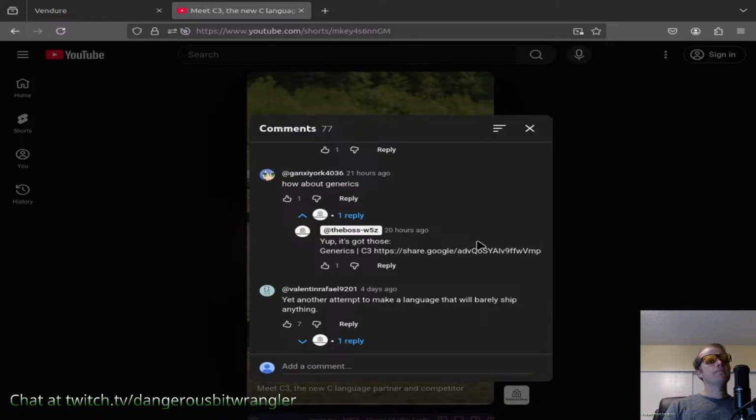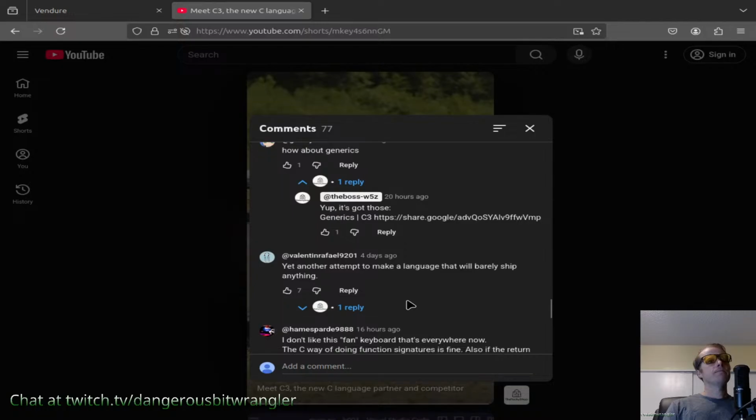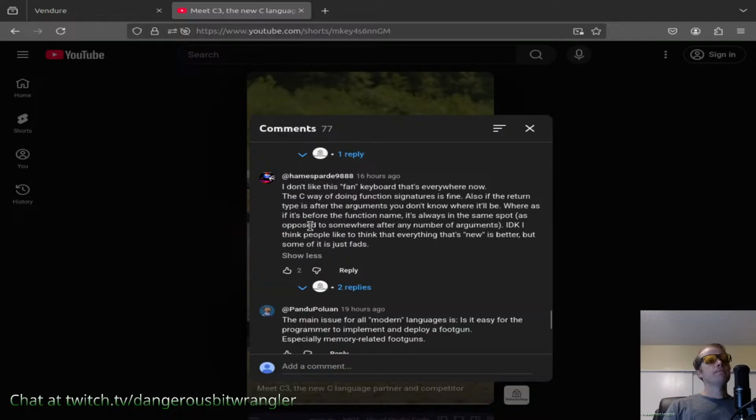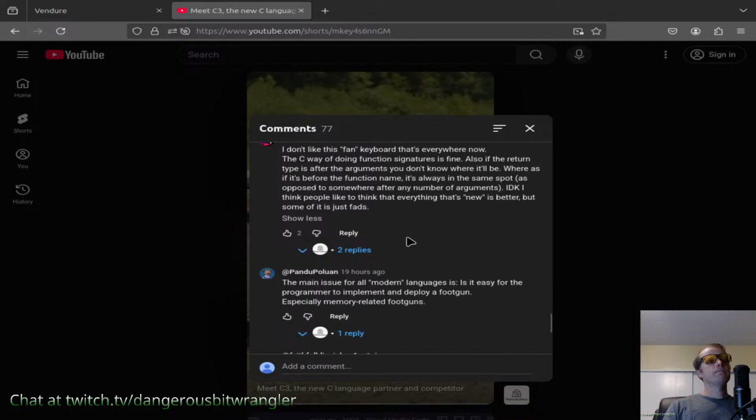Yep, it's got generics. That's kind of cool. Yet another attempt to make the language that will barely ship anything. I don't like this fn keyword that's everywhere now. The C way of doing function signatures is fine. Also, if the return type is after the arguments, you don't know where it'll be. Whereas if it's before the function name, it's always in the same spot, as opposed to somewhere after any number of arguments. I don't know, I think people like to think that everything that's new is better, but some of it's just fads.